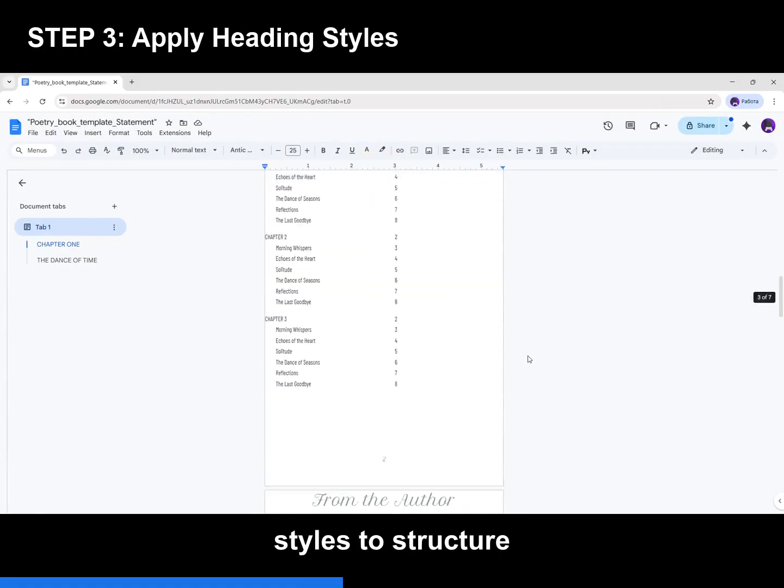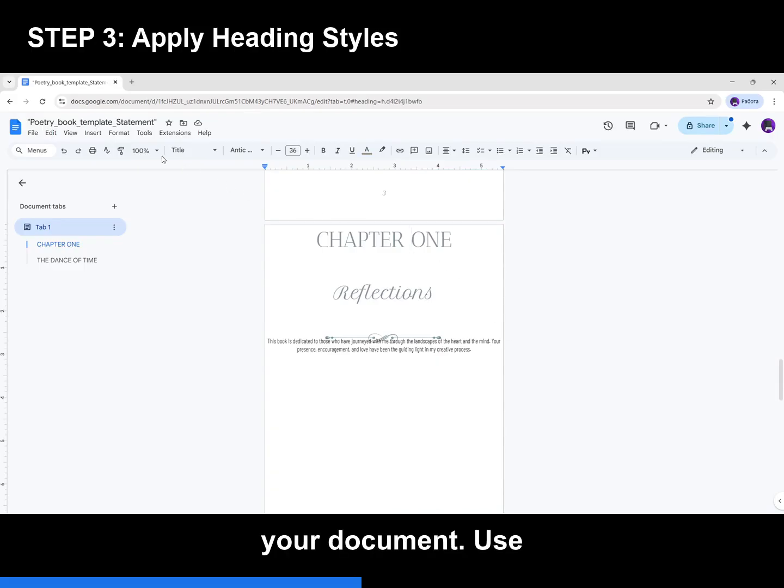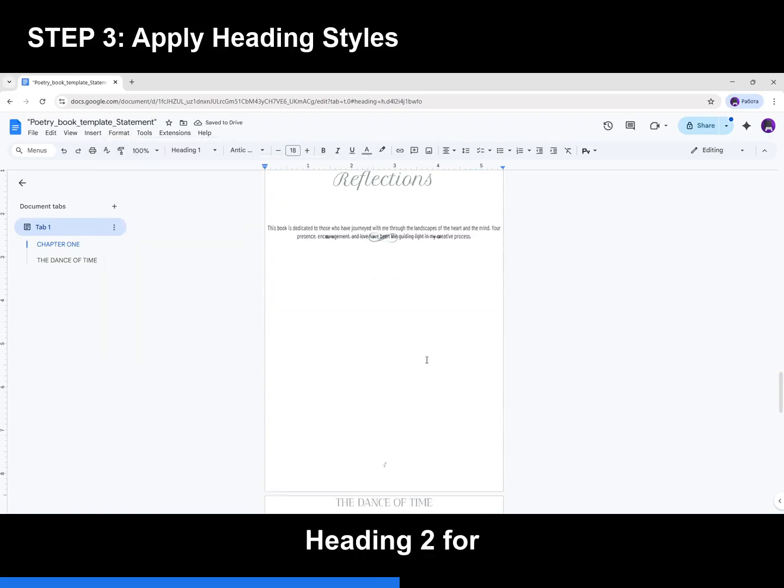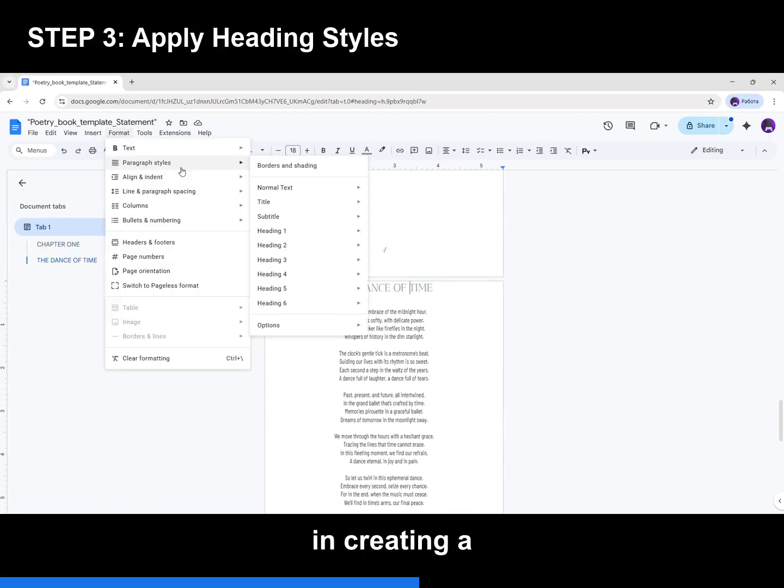Now, apply heading styles to structure your document. Use Heading 1 for chapter titles and Heading 2 for subheadings. This helps in creating a table of contents later.